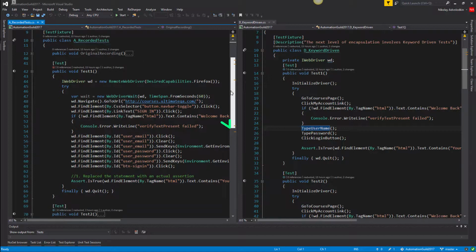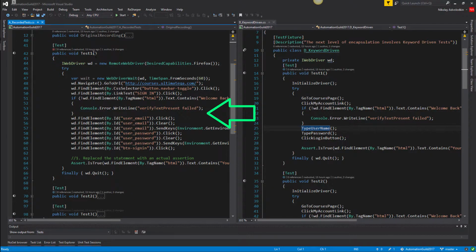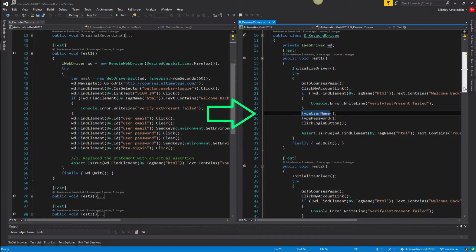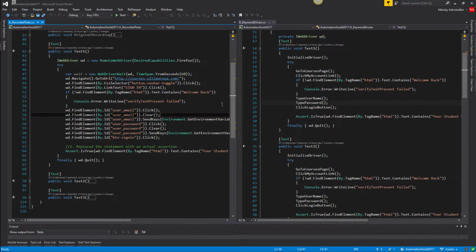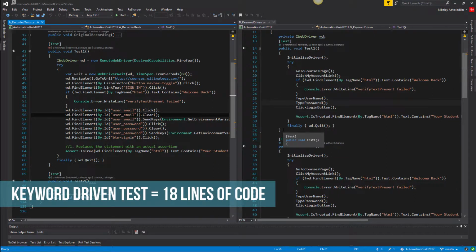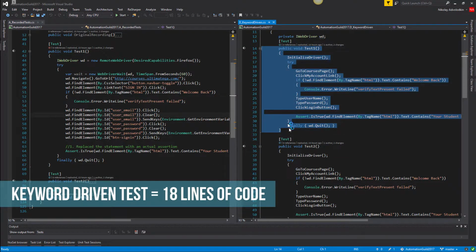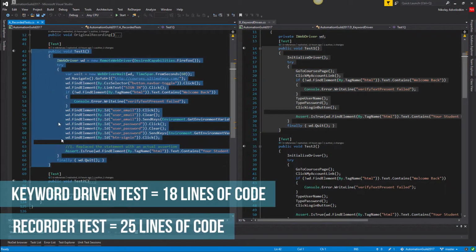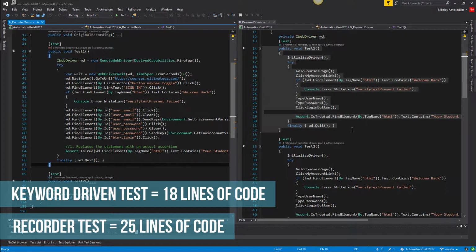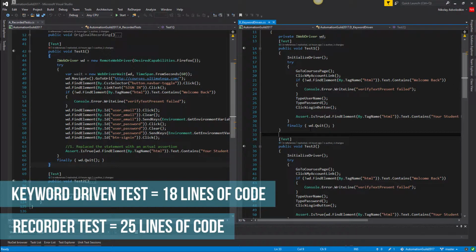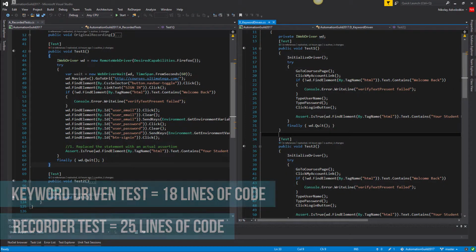So over here on my left side, I have our very original test before we started making it better. And over here on the right hand side, you can see I have my keyword driven test. So you can obviously see right away that the keyword driven test is already much shorter. What is that, about 18 lines of code versus 25 lines of code for the recorded test, which is already way better because it's just way cleaner and obviously much easier to maintain.